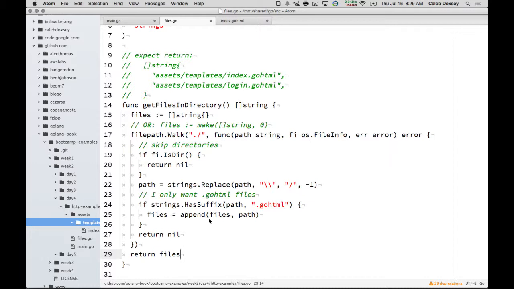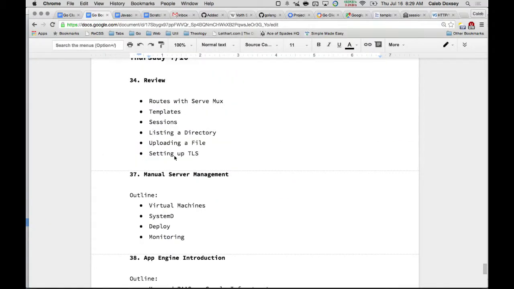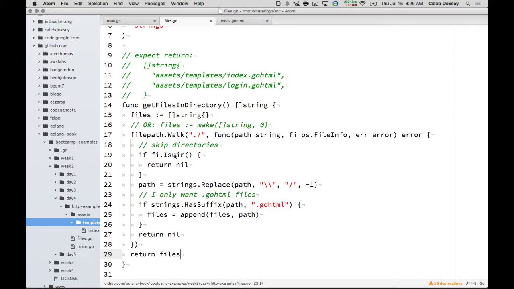And then you return them. And so this uses closure. That's this variable. This is an anonymous function. But you don't have to totally understand that. You can just look at it and use the code. So that's how we walk a directory.